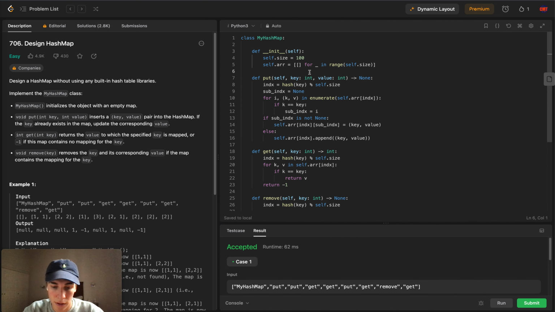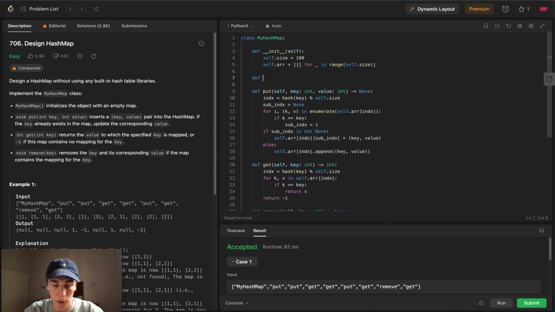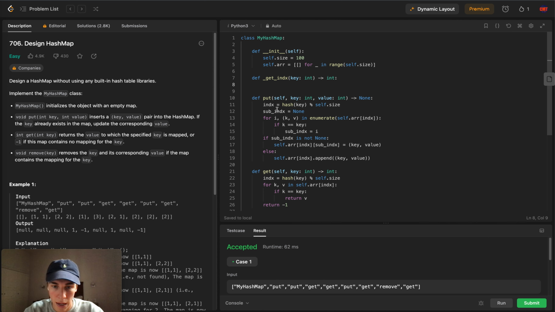I'm going to make it a bit better. I'm going to say def get index, taking some key of int, is going to give me also some int. And I really just want to do this so that I don't have to worry about ever rewriting the get index function.